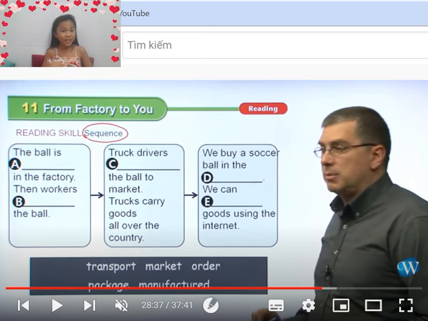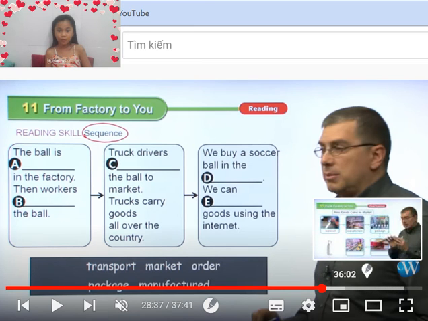Truck drivers transport the ball to the markets. They move the balls to markets. Trucks carry goods all over the country. We buy a soccer ball in the market. We can order goods using the internet. Yeah, it's our last word, so it's obviously true.